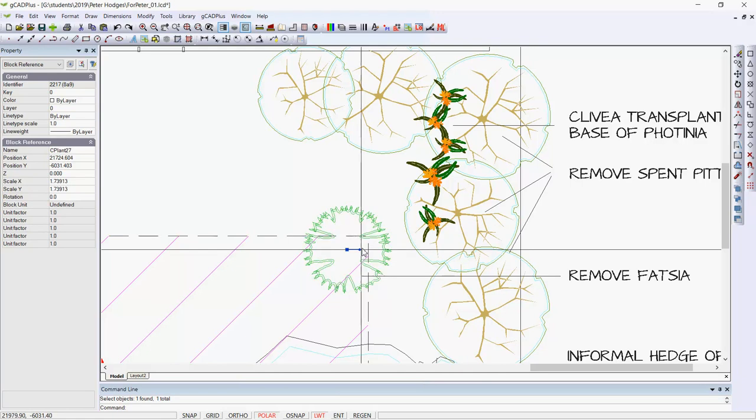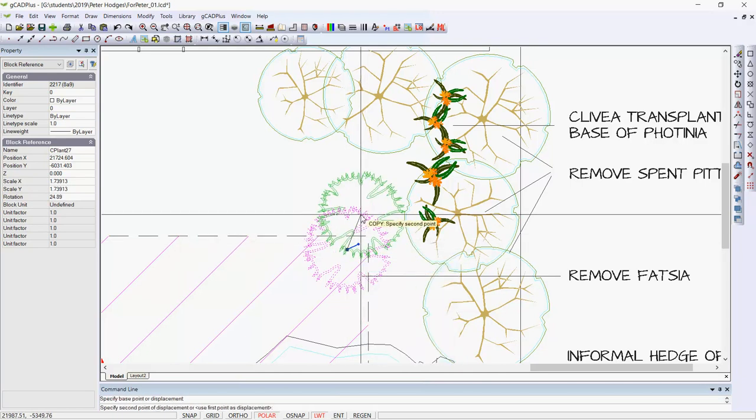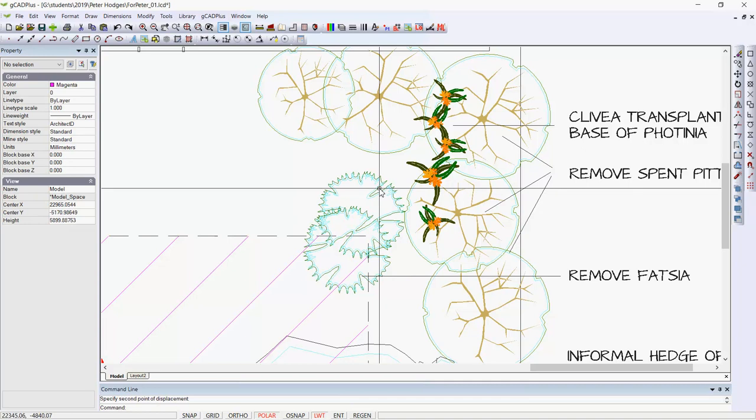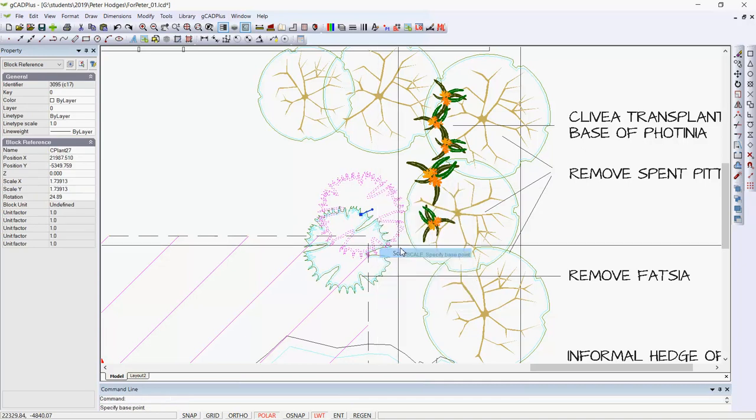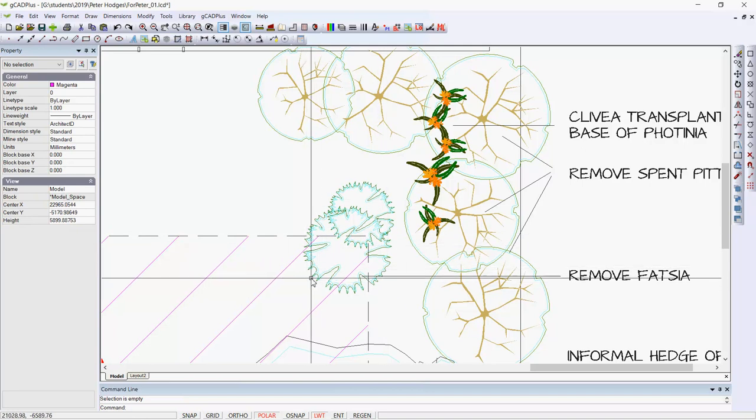Can you see I can spin that one around? I can copy it, it's a fatsia, and just change the scale a little. Bring it down, make it a little smaller. It just gives us a more realistic and more artistic view.